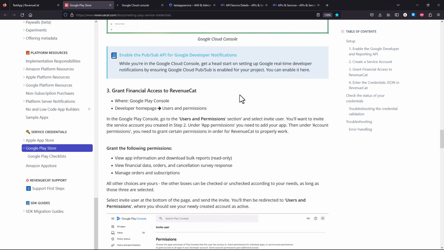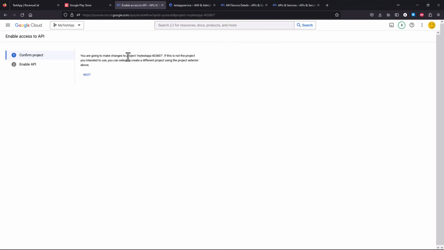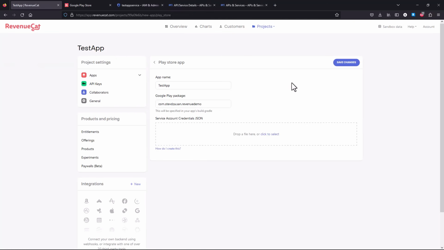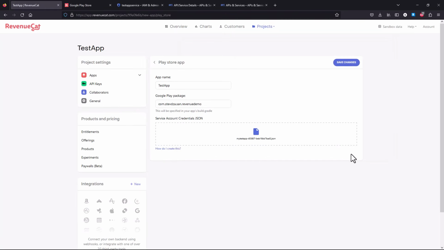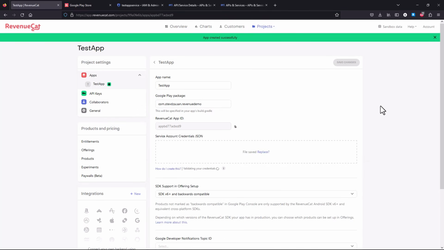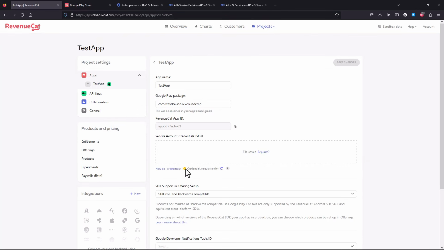The next step is to open up a Play console, create an application, and provide permissions to our new service account. But before that, go back to the RevenueCat dashboard and let's upload that JSON file that we have just generated. Click a Save button, and there you go. We have successfully configured the Google Cloud Platform project along with our service account.